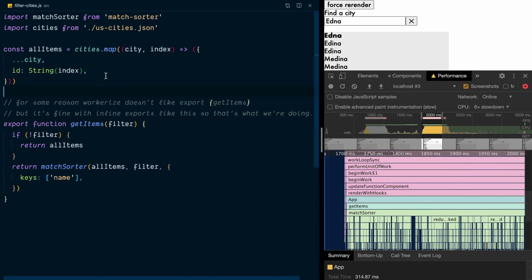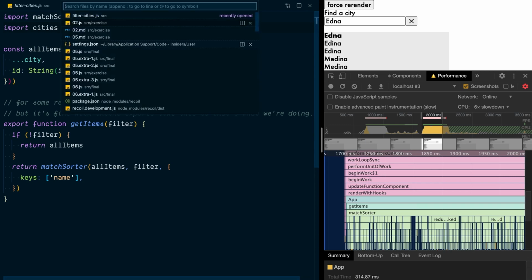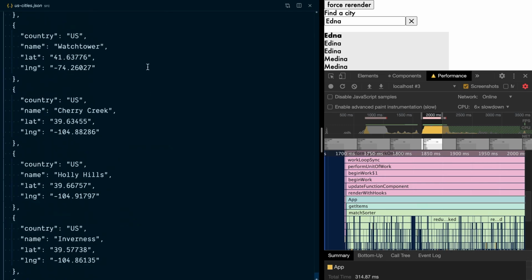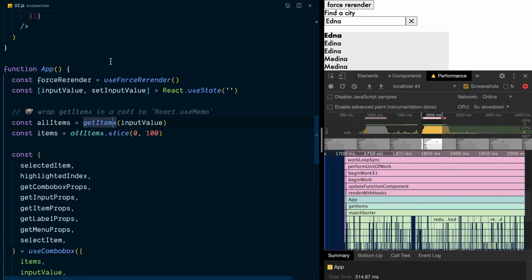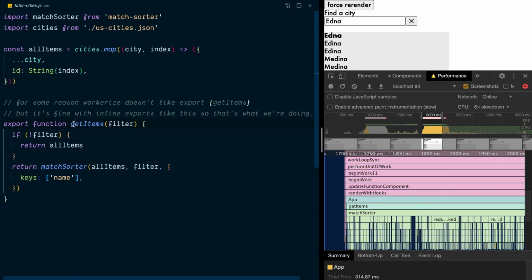But really what's actually happening here is we have this JSON file of US cities, and it is quite large. So if I go to uscities.json, yes, this is an enormous file. Lots and lots of items, like 16,000 US cities in here. And so that's probably why this get items is taking so long. We're passing 16,000 items to match sorter to match our filter, our input here, against. And the thing is that when we click force re-render, we actually don't need to recalculate what items are in the list as a result of our input, because it will be the same items that we got the last time we searched for this Edna input.